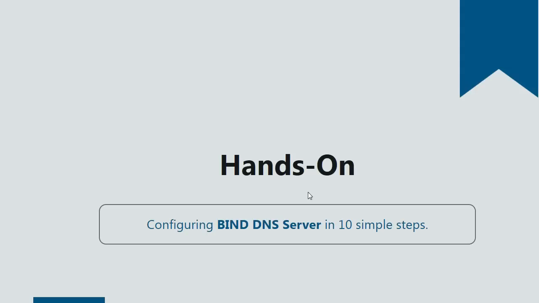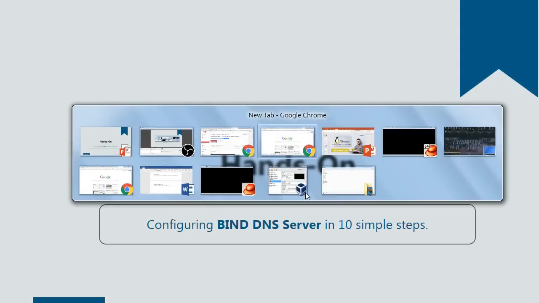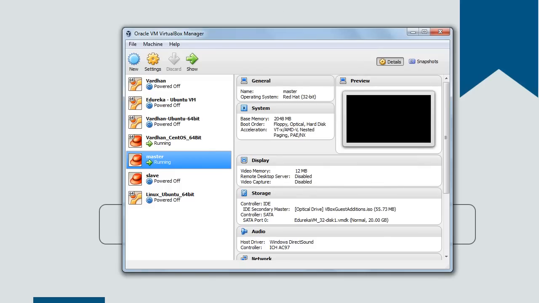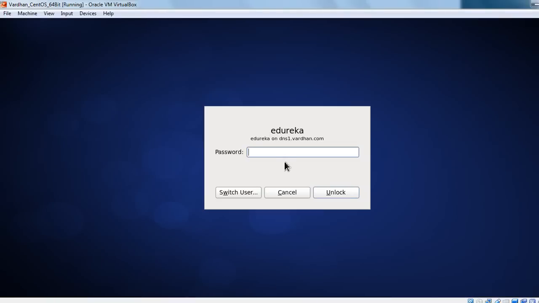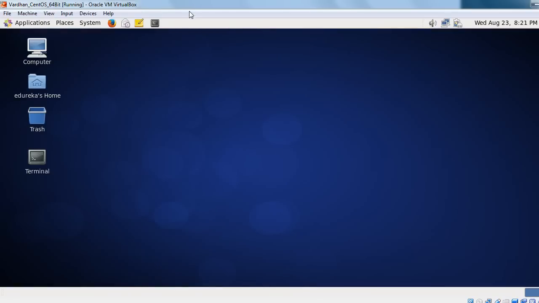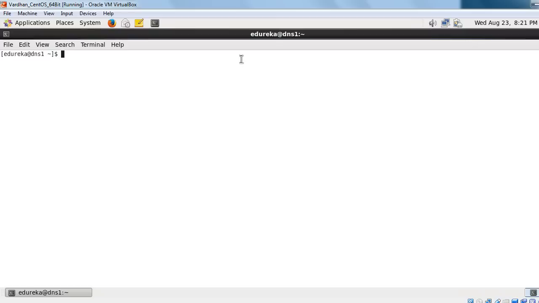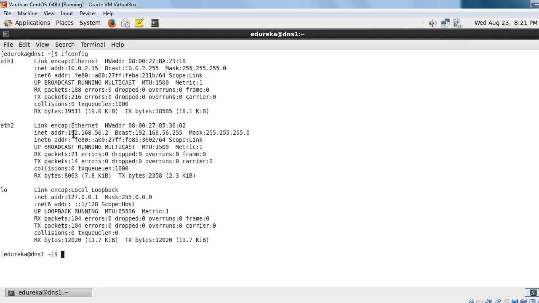For my demonstration, I'm going to open my virtual machine. Okay, so this is my virtual machine. As you can see, I've already set my domain name here. It says dns1.vardhan.com. This is my machine name. So let me just open this up. First and foremost, let me check what's my IP address. That's 192.168.56.2. The IP address did not change because I followed my step and I have assigned a static IP address for this, right?